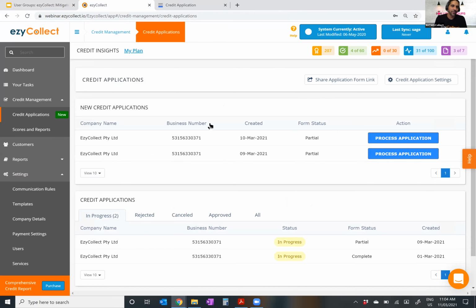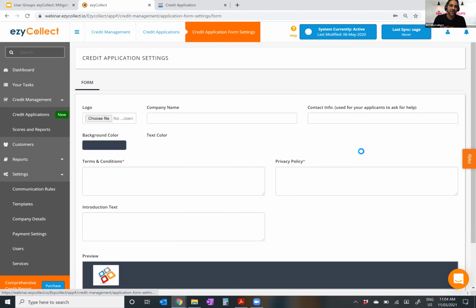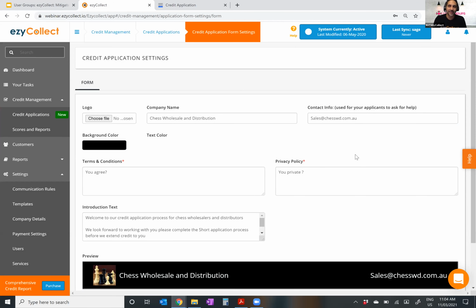And for those of you who do not use ezyCollect, and for those of you that do, we've launched a new product, which is credit applications, to solve this exact problem. And what it does, I'll just show it to you, allows you to set up your application form as a digital application form in literally seconds. You put in the colors of your brand, you put in your logo, your name, your terms and conditions, your privacy policy, just literally copy paste from wherever you have it saved. Put in some intro text.